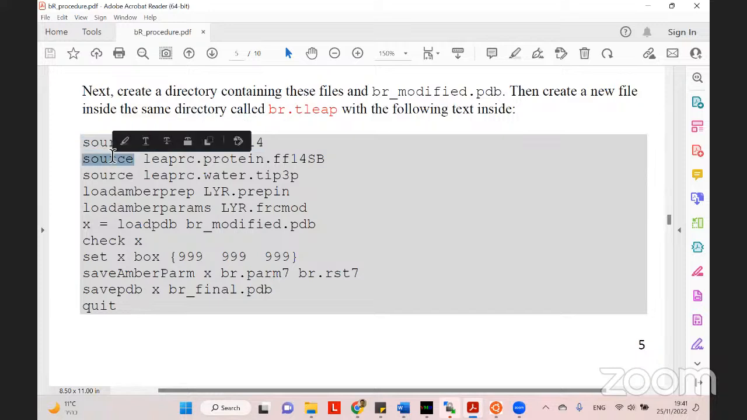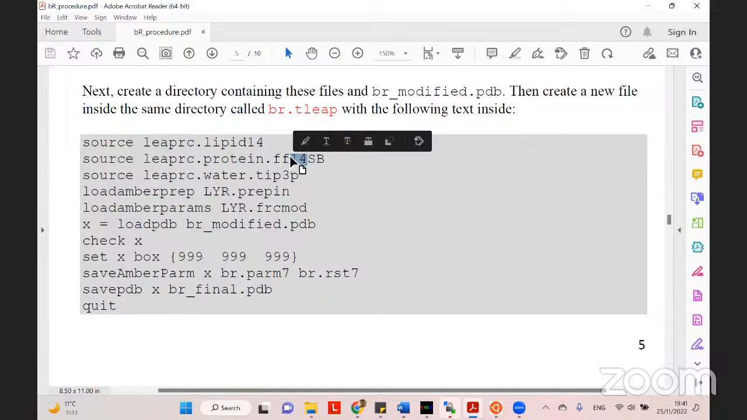This file contains the following information. It sources these three files, and these files have parameters. So this one has the Amber parameters for the lipids. This one has the Amber parameters for the protein, and this is the force field 14SB. So 14 means this was developed in 2014, and SB is a special edition where the backbone parameters were modified according to new calculations. And then it also sources the parameters of the water. So we're using the TIP3P water, which is a three-point model of the water.